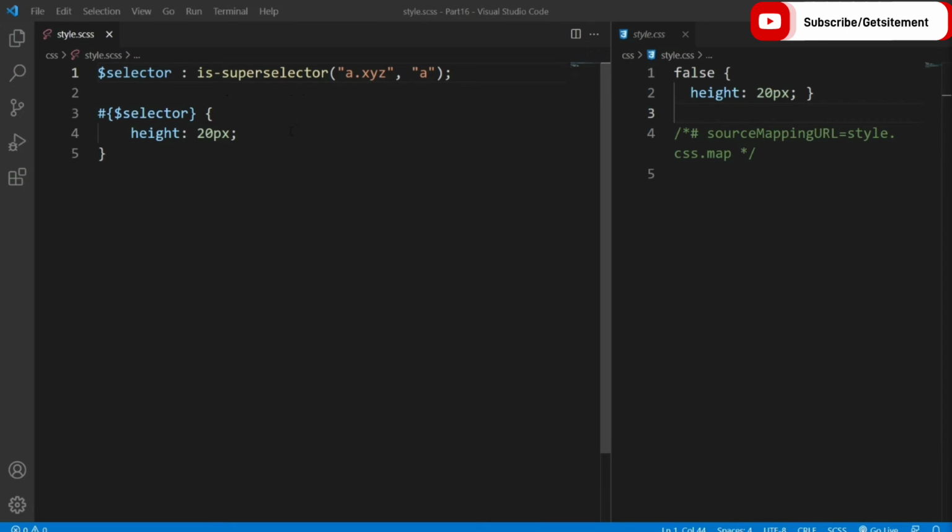Let's talk about our next selector function, which is simple-selectors. So I'm going to remove this one and I'm going to type simple-selectors.